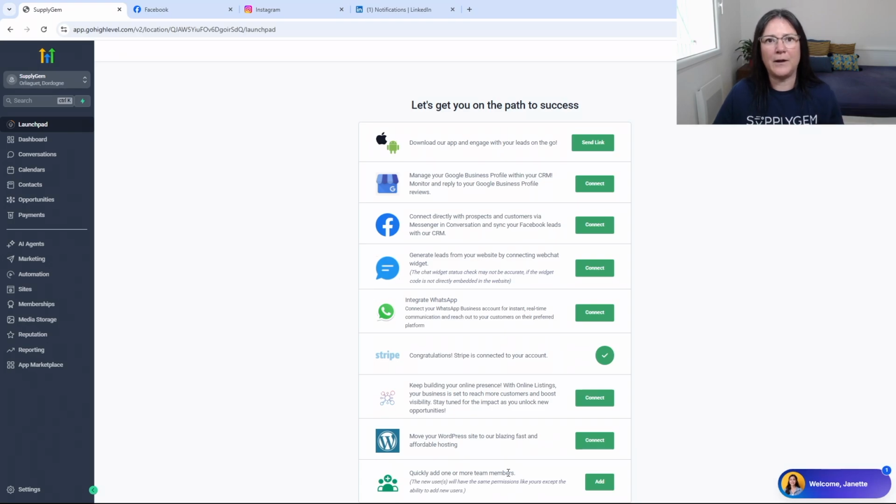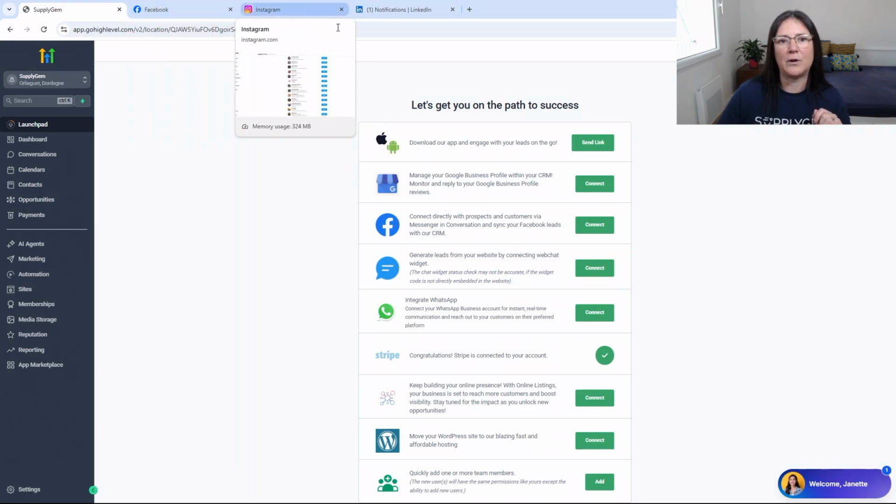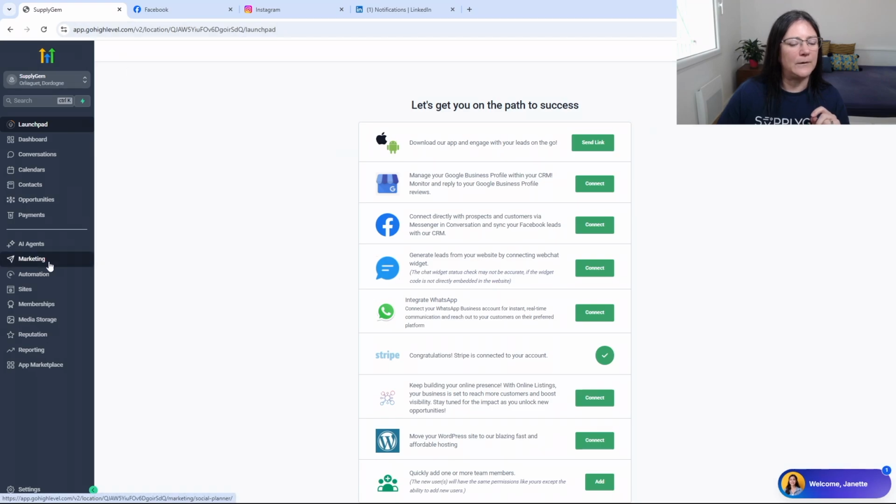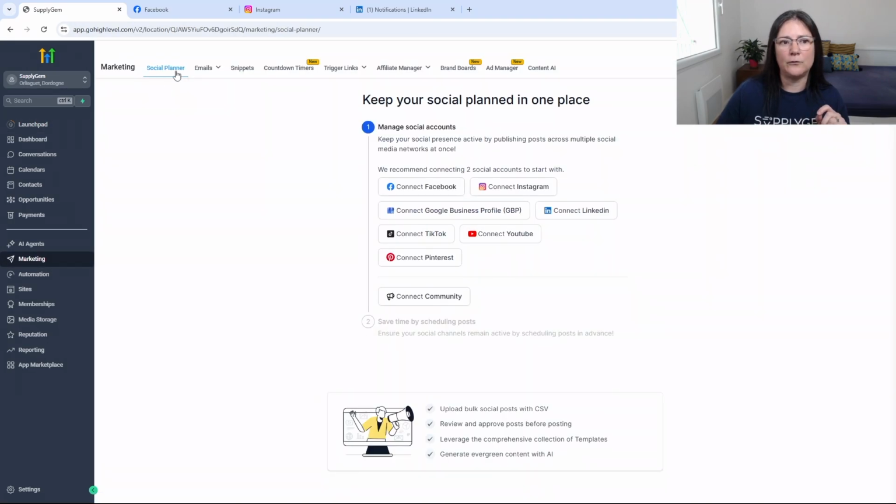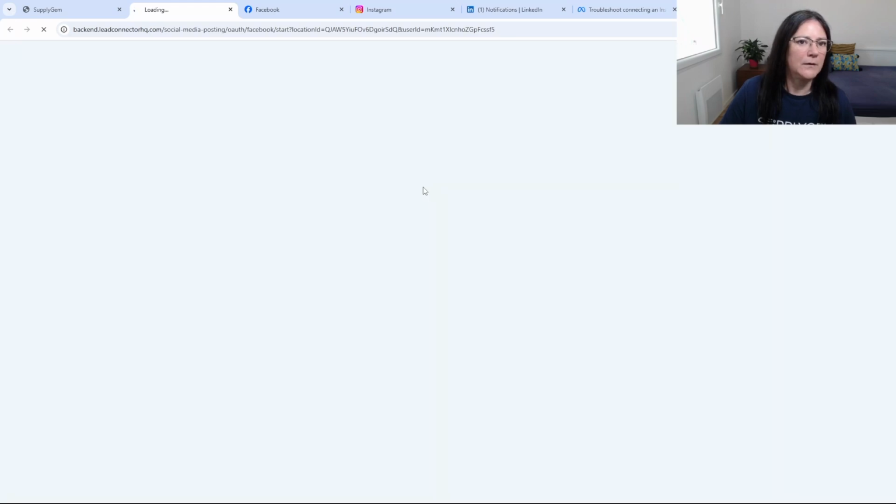So once you've done that and you're logged into the accounts, then you can go into GoHighLevel and connect them to the social planner. You can see here that I'm logged into Facebook, Instagram and LinkedIn. I'm in the right sub account, so all I do is hop down here to marketing and the social planner is the first tab along this section. So here are all the social platforms that you can connect and it's just a case of clicking the button of the one you want to use. So let's start with Facebook.